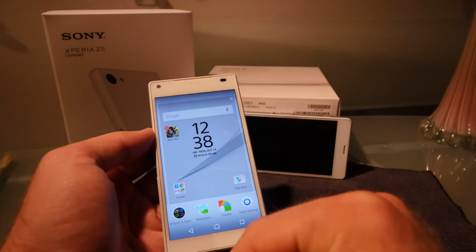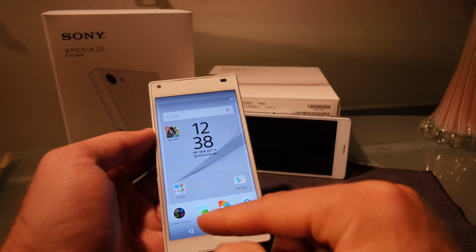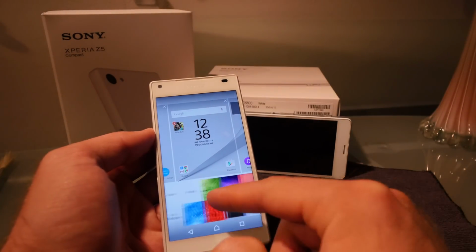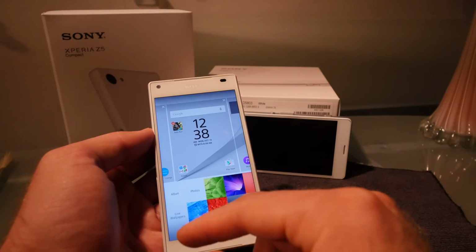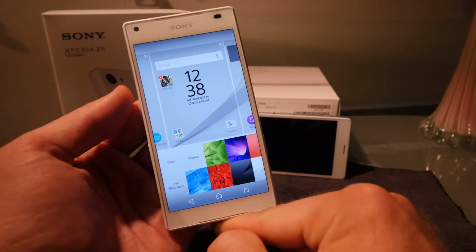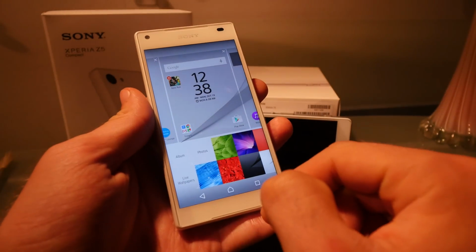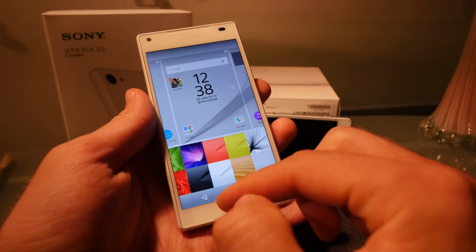So themes are fun, but what's even more fun is to choose your own wallpaper. Here you can see that there's quite a few available, or if you just shot a picture, that's also possible right here on the bottom.